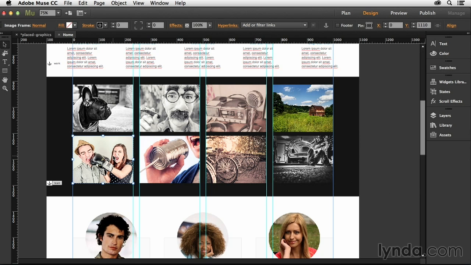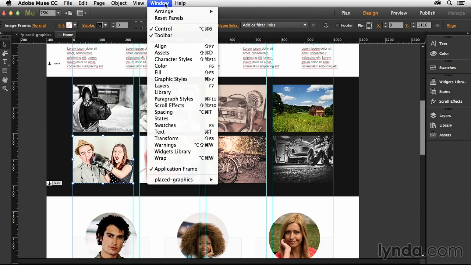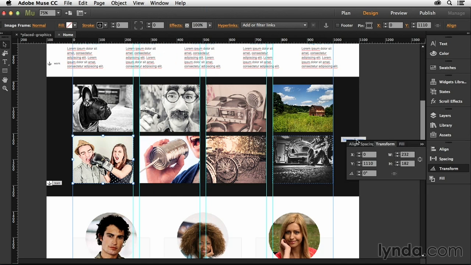Now, in addition to this, you can also manipulate these objects directly from something called the Transform panel. If you can't see that currently on your screen, you can go to the Window menu and choose Transform, and that will bring up the Transform panel on your screen. And as you can see over here, you can change the X and Y coordinates of these objects. You can also change the width and height of the objects, and you can also change the rotation angle of these. So let's say, for instance, I wanted to tilt these a little bit.